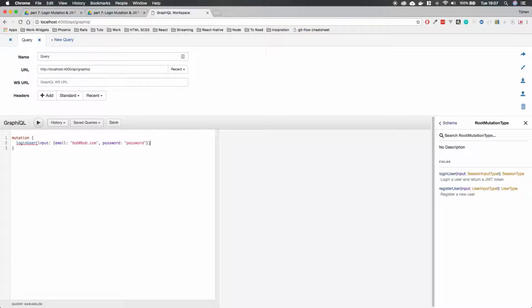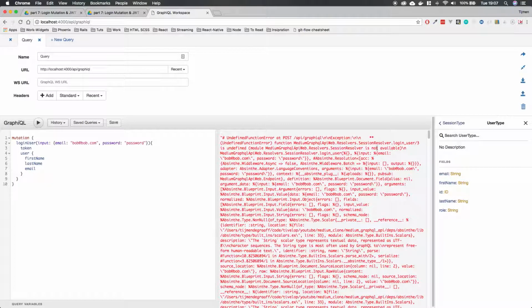And what we get back, we can look at if we go to our session type that is going to be returned. We get a token back, which is a string. So we can say token. And we're going to get our user type back. And the user type is what we defined in the last episode. So we can say user, and then first name, last name, email. Okay, let's run it. We're going to get an error.